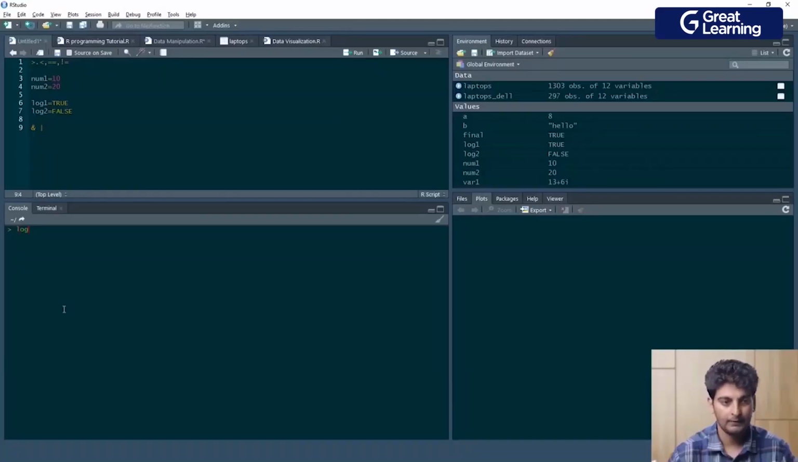The or operator gives a true value when any of the operands has a true value, and it gives a false only when both of the operands have a false value. So again, let's understand this with an example. So log1, I'll give in the or operator, and then I'll type in log1. So true or true. We get a true value, obviously. And then I'll type in log1 or log2, which basically comes to true or false, which is true again.